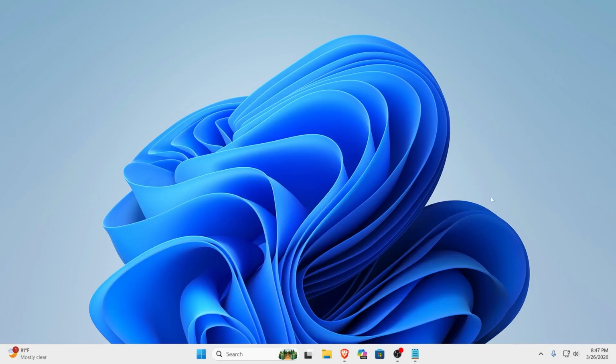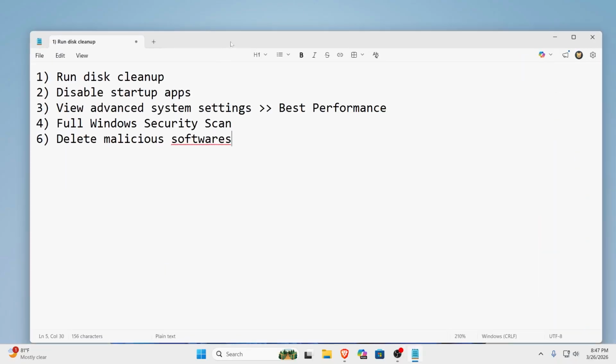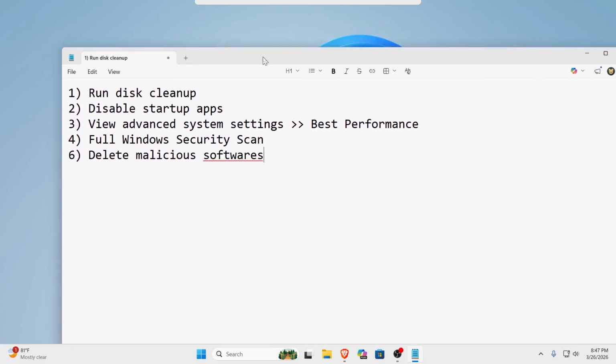In today's video, I'll show you how to boost and speed up your Windows 11 laptop or PC. Now, I have prepared a list of things that you can do to boost your Windows 11 PC.